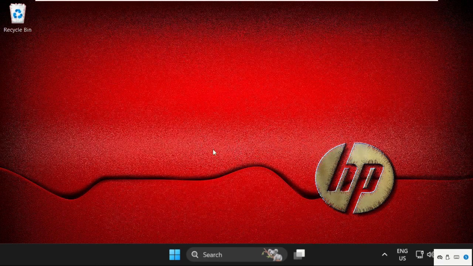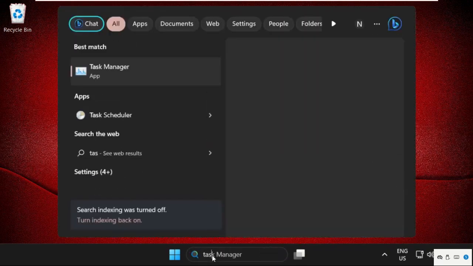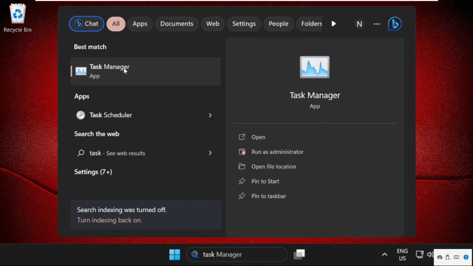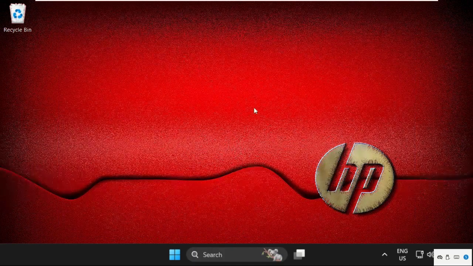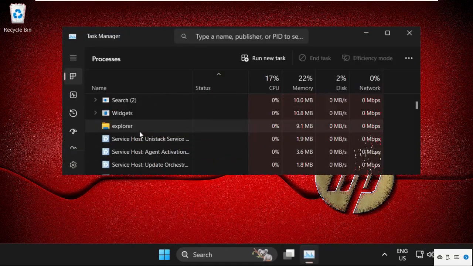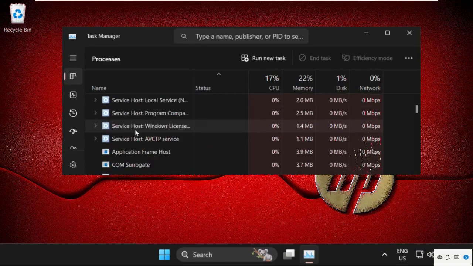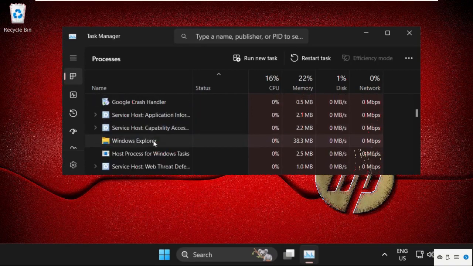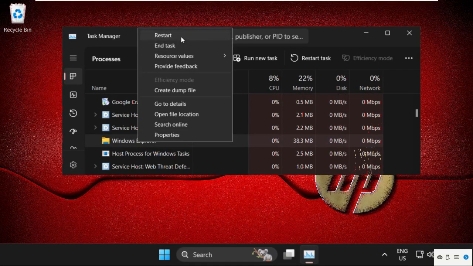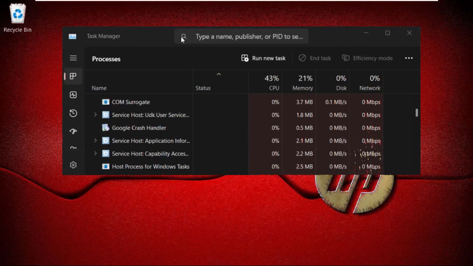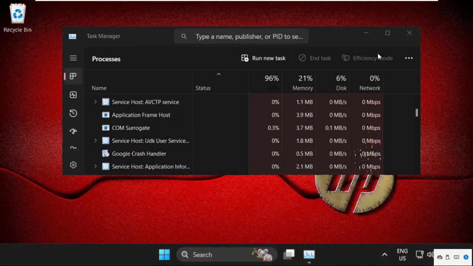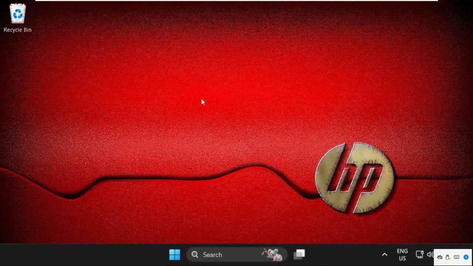Once done, just go to taskbar and select. Now we need to right click on the taskbar and select task manager. Once we are here, we need to find out Windows Explorer. So here it is, right click on it and select restart. So we need to wait for at least 4 to 5 seconds to complete the process.